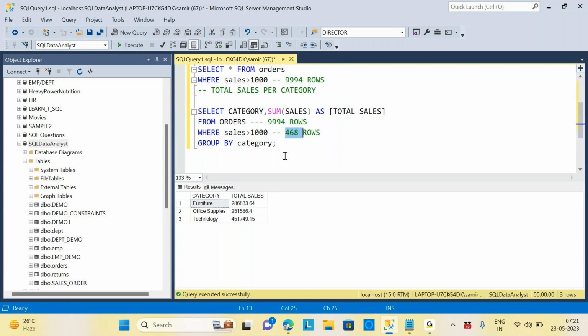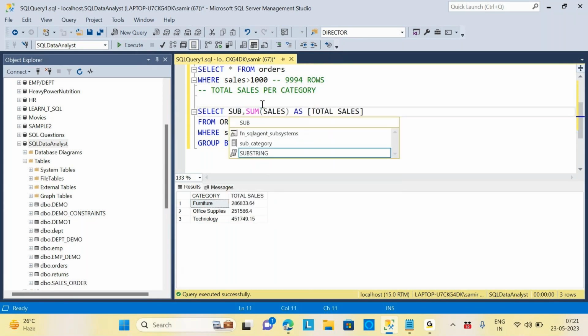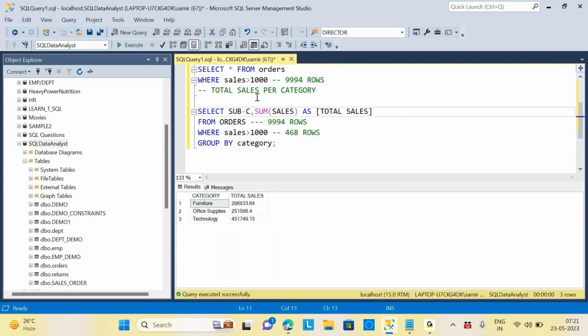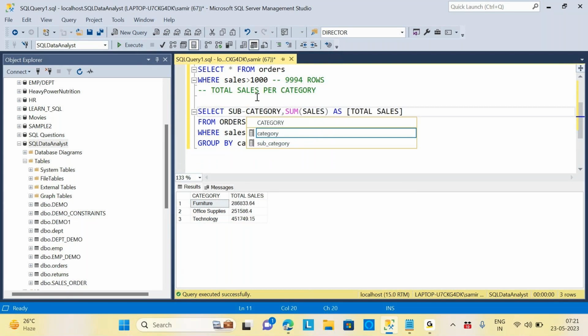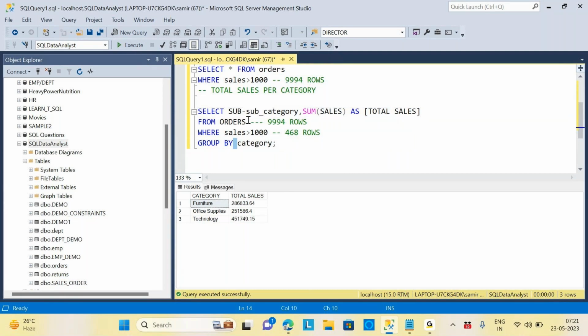Yes. Now the next thing is, suppose finally we got it, and here let's take the subcategory. Better, I will take it. That is a good thing. Let's take it on the subcategory, and GROUP BY also the subcategory. I need some good amount of data actually. So let's run this. So I am getting it.